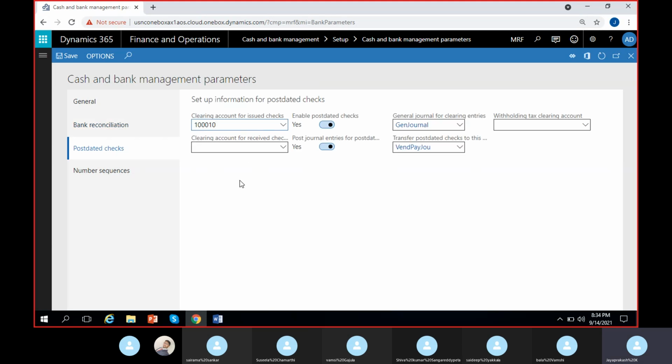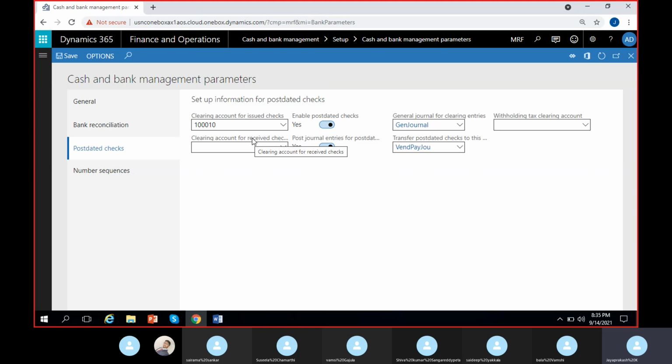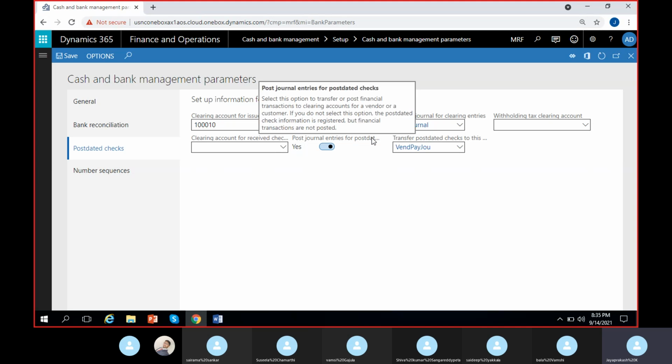Then we have post-dated checks. I think we have seen this already. Here we give the clearing account, or the bridging account, for vendor post-dated checks. Then clearing account for received check. Received checks means we receive from customers. So we can also give one account here. When we do the accounts receivable module, we will definitely give another account, PDC customer, and we will work on that also. Enable post-dated checks is one we have. Only when we enable this can we use post-dated checks in the system. So this is the main parameter. Then post journal entry for posted checks. Select this option to post the financial transaction to clearing accounts for a vendor or a customer.